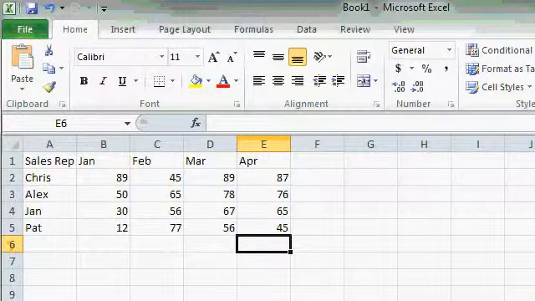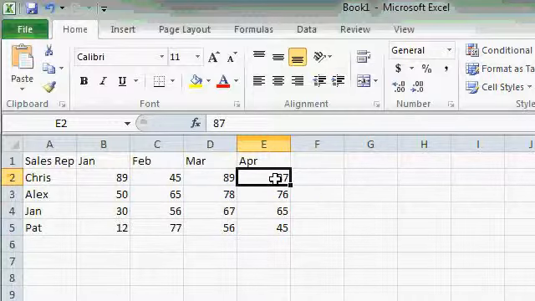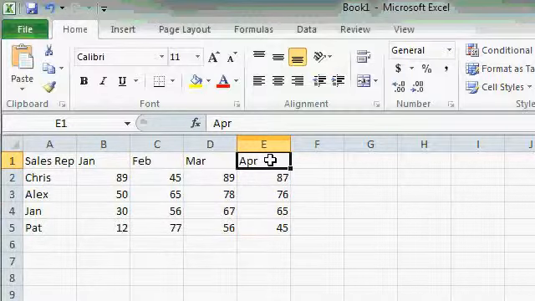Now notice in Excel that all of the numeric values, the numbers, line up on the right side of the cell, but all of the text values, like these headers here with April, line up to the left side of the cell. We'll see how to correct that when we get to cell formatting.